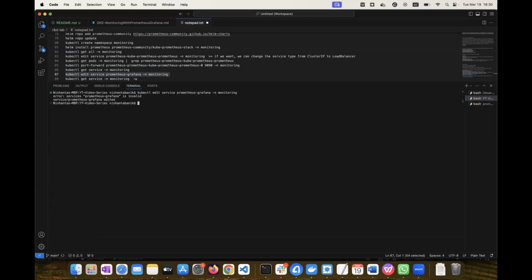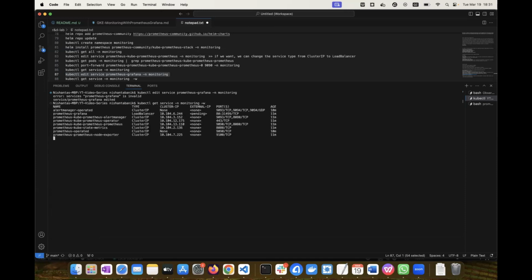Now we'll run the same command to list the services, like the previous command, with a watch parameter, which is nothing but -w. And you see here, it is coming as pending. This service type has been changed from ClusterIP to LoadBalancer, and the external IP is coming as pending. But within a few seconds, we will see one IP address getting generated, because the service type of this prometheus-grafana has been changed from ClusterIP to LoadBalancer.